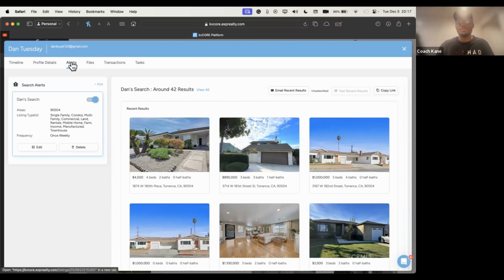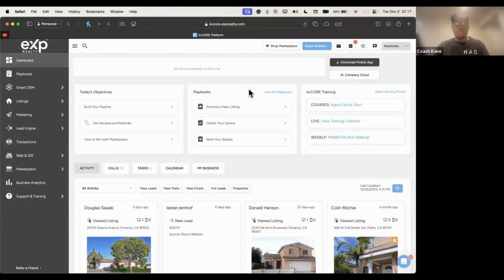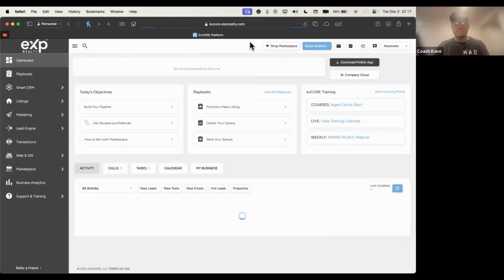So this was the whole process as far as getting Dan's contact at the open house, logging into KVCORE, adding him, and then creating a search alert. Okay. So now I'm going to X this out and refresh the page. We're going to do this one more time so you guys can get the process once more.